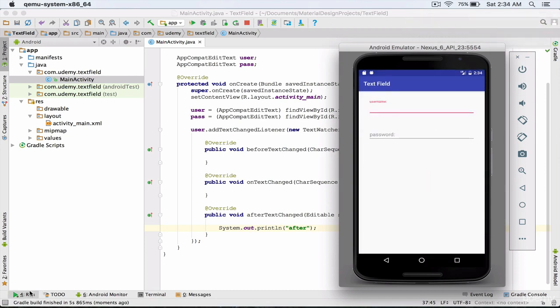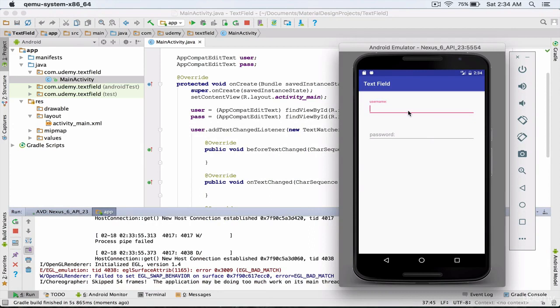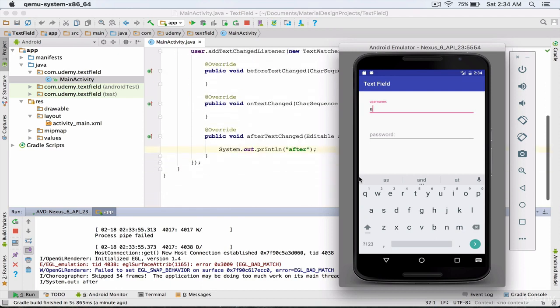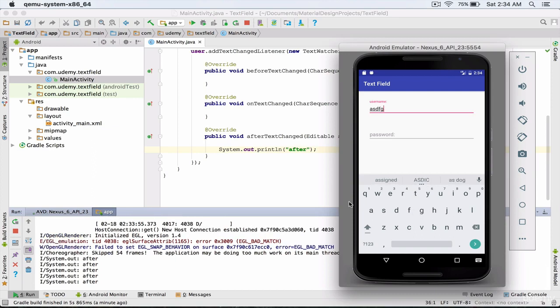Okay, my application was launched. I also keep the run window open. Now inside the username text field, I enter the character A. You see that the afterTextChanged method was executed and the word after was printed in the run window. So when we enter a character inside our AppCompat EditText, the afterTextChanged method is executed.